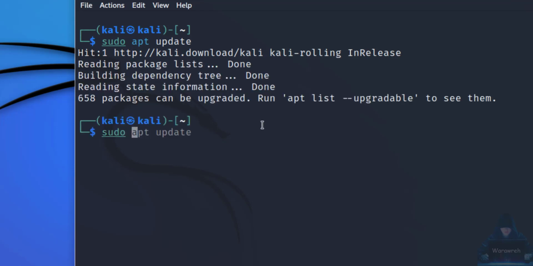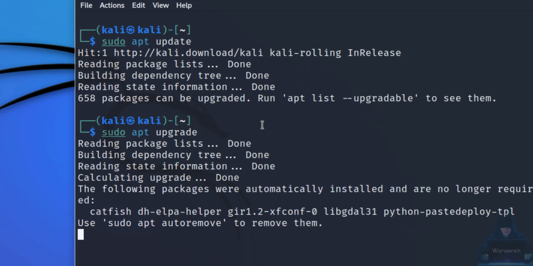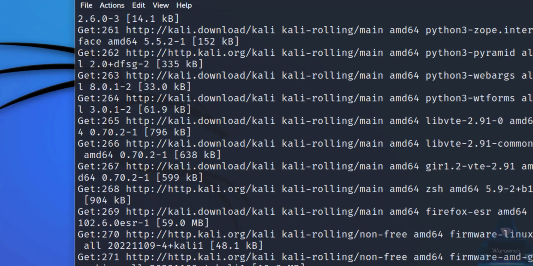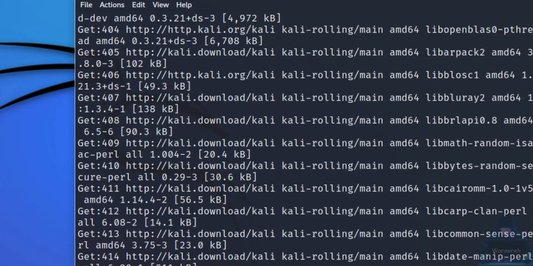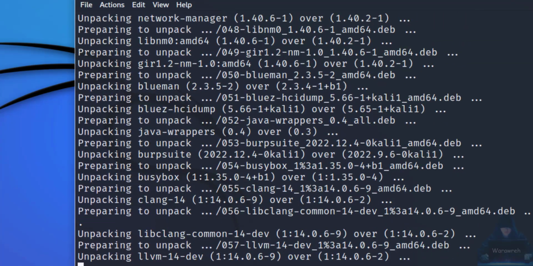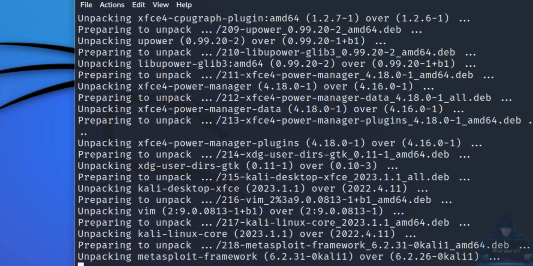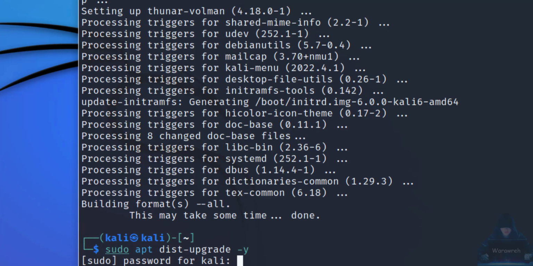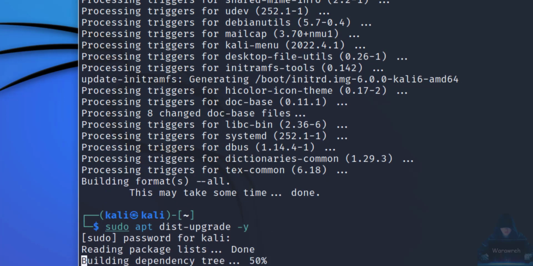Next, run the command sudo apt upgrade. This will take some time. This command is used to install available upgrades of all packages currently installed on the system from the sources configured. Next, we use the command sudo apt dist-upgrade -y. This command will handle changing dependencies with new versions of packages.